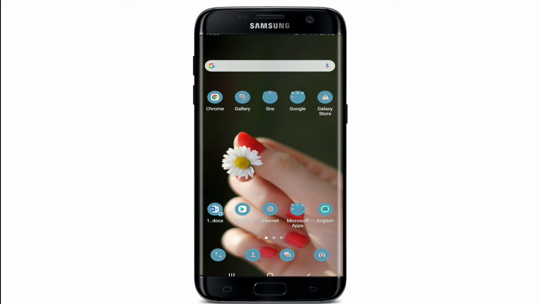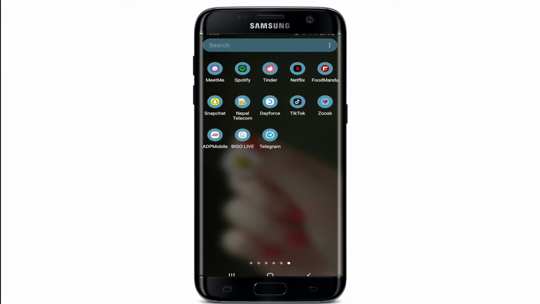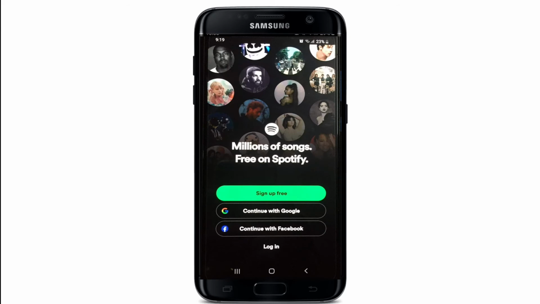In order to log into Spotify on your Android, make sure you've downloaded the Spotify application on your device. Once you have the app, tap it on, and from the very first interface of Spotify, tap on the login button at the bottom of the screen.